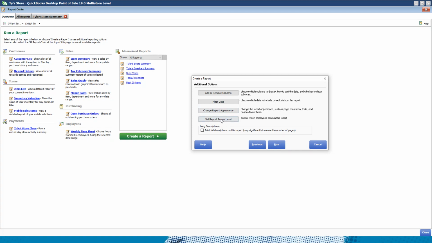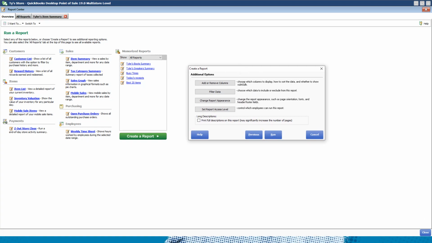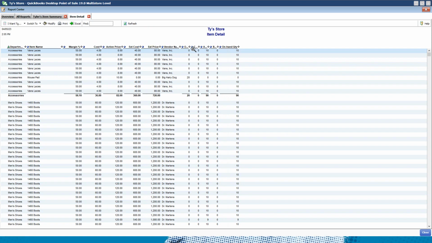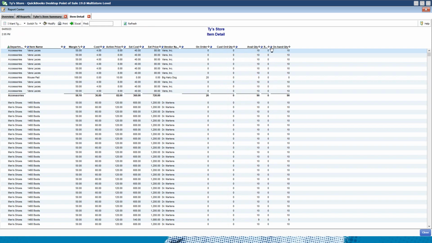I'm not going to worry about the appearance at the moment or the access level. I do have a lot of documentation that might be more concise and useful than I could be. So if you're watching this, don't hesitate to reach out and ask for information about the reporting documentation. Here we go. I've got a list of my inventory. I see what I've got on hand. I think I want all of my quantities over here.